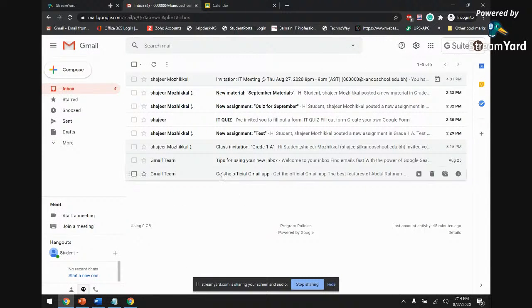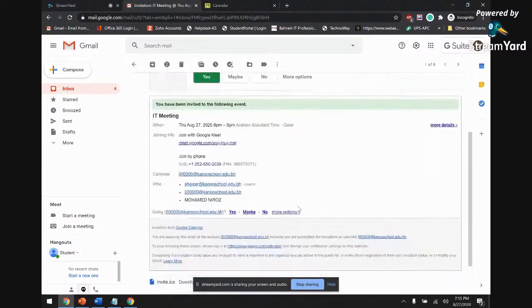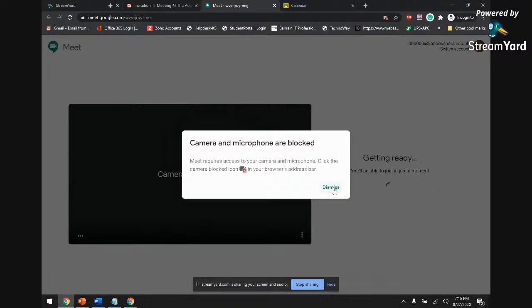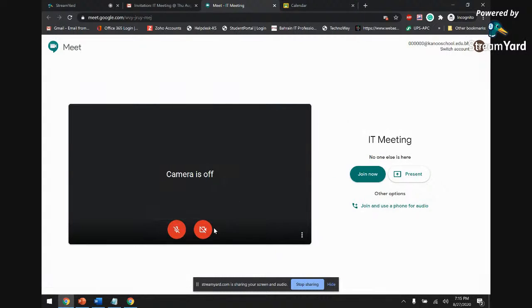When the teacher sends that invite, the teacher will send it with an email notification. The notification is received by the student here: invitation for the meeting. So the student has to come in and click on meet.google.com. Once the student clicks on this, it will take him to the Google Meet page. The student can turn on the camera and microphone. What the student has to do now is click on Join now. You can see that the time we click on Join now, the student has entered the meeting room.